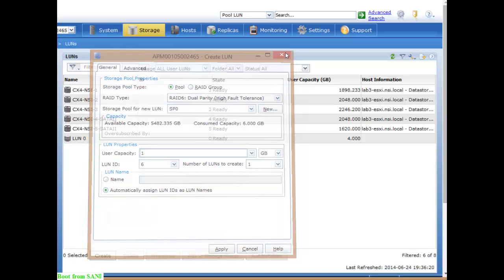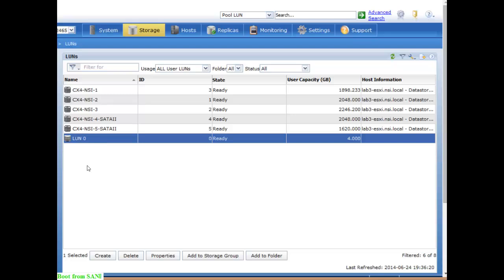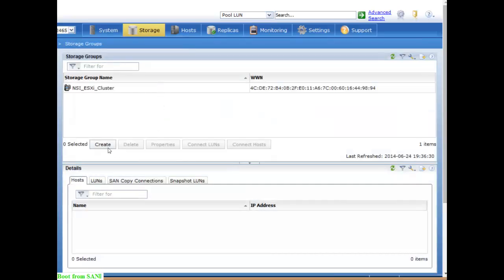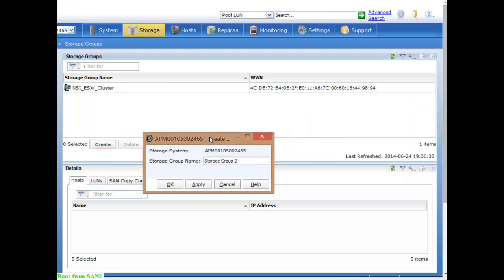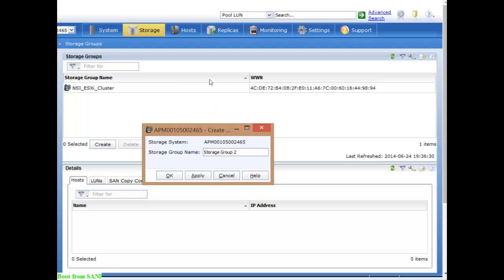Now I can get out of here. We can see my lun is created right there. And now we will actually go to our storage groups. If we're going to do boot from SAN, we need to create a storage group for each physical server. So if you have 4 blades in your chassis, then we're going to create 4 storage groups, et cetera, et cetera. So we'll call this ESXi 11, and we'll just say that's the name of one of my hosts, and click OK.